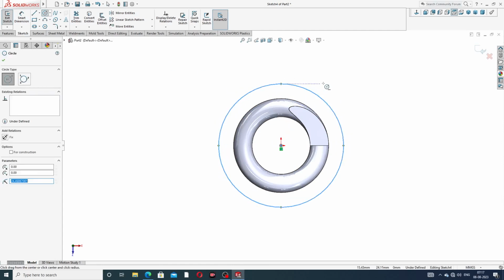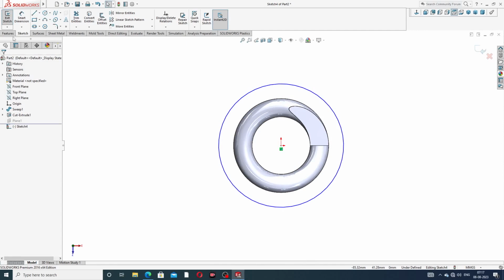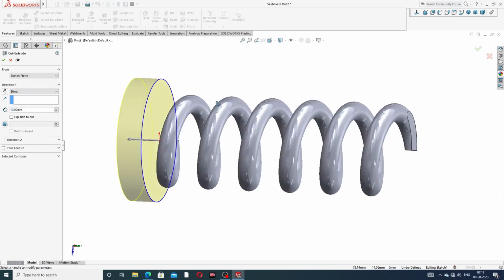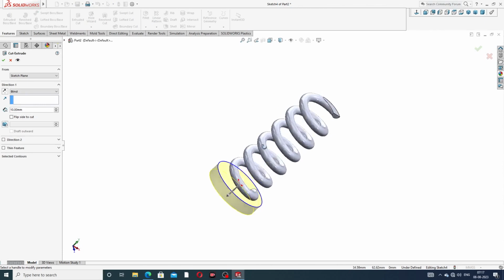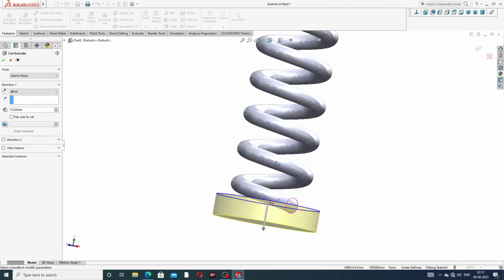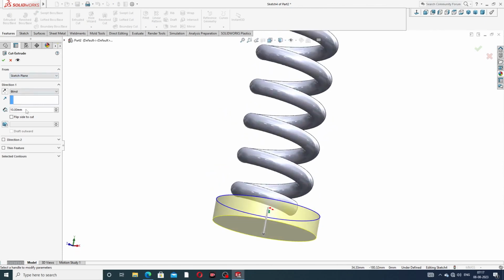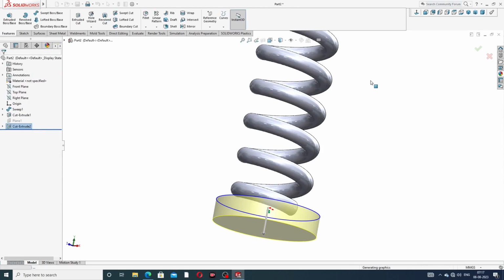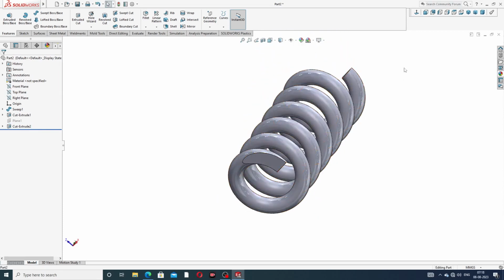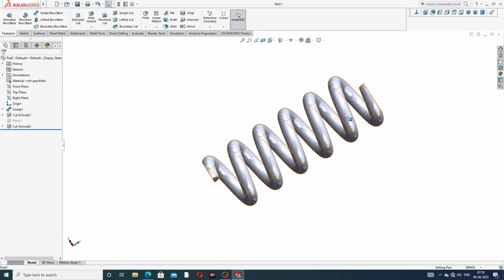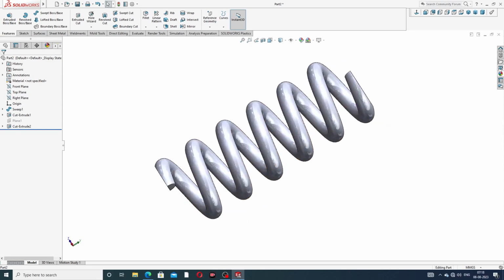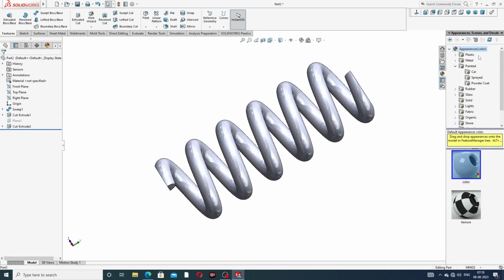The circle is this, and use extrude cut, also with reverse direction, and all is perfect, and the thickness is 10 millimeter, and click OK. Okay, both cutouts are also perfect. Okay, the upper side and lower side cutouts are both perfect.